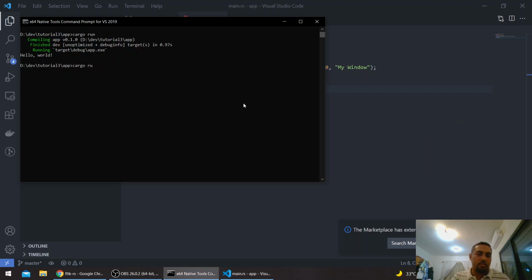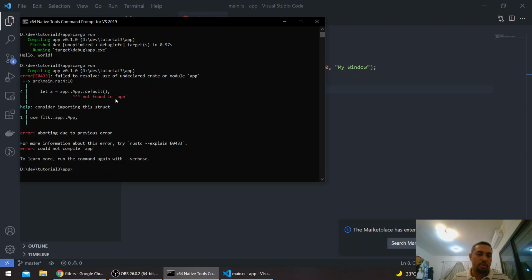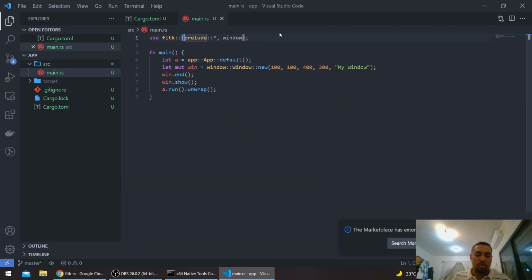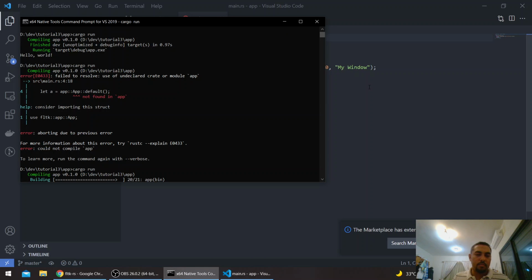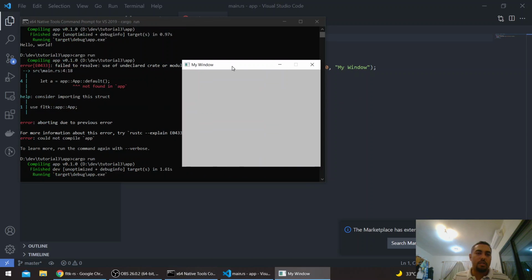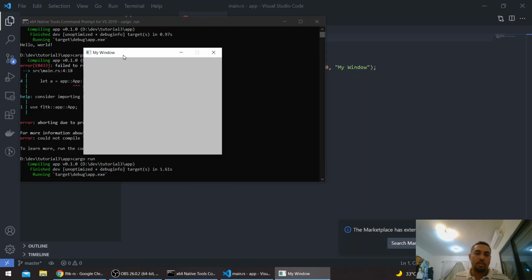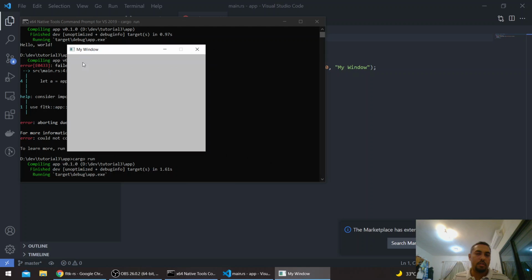So basically, if we just call cargo run, and we need to import app, the app module. So you can see the title here, my window, and it started at the position 100, 100, and the width is 400, and the height 300, and the label.